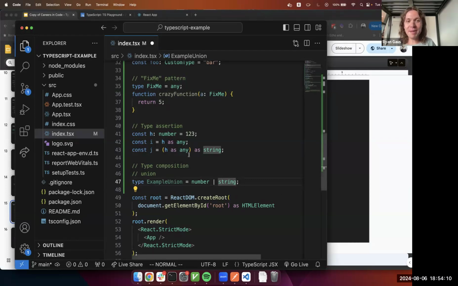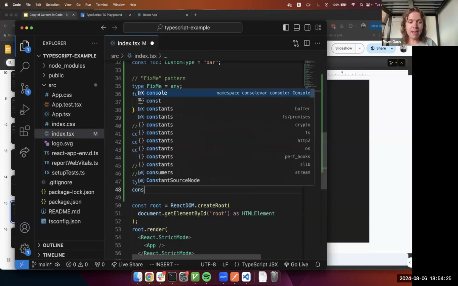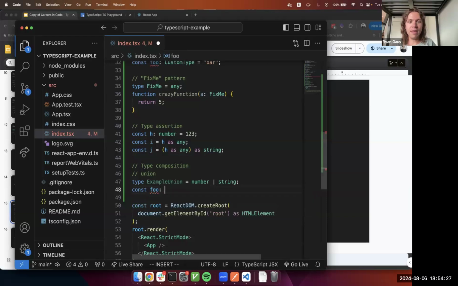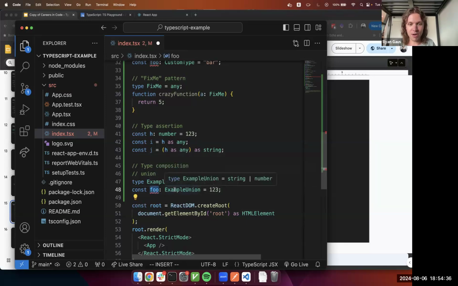Okay, so getting back to our union, we've got number or string. You can see here that example union is string or number; I guess it flipped the order. The union is a commutative operator, so the order doesn't matter. So if I now make a variable and set its type to example union, I set it equal to a number. Oh, and I need to not redeclare my variable types.